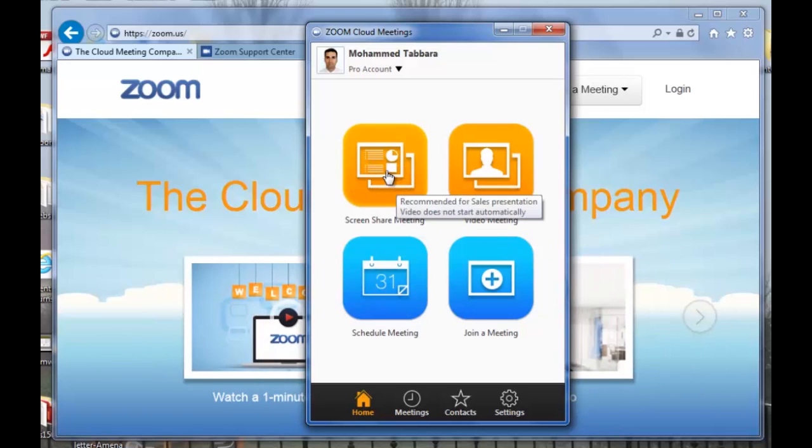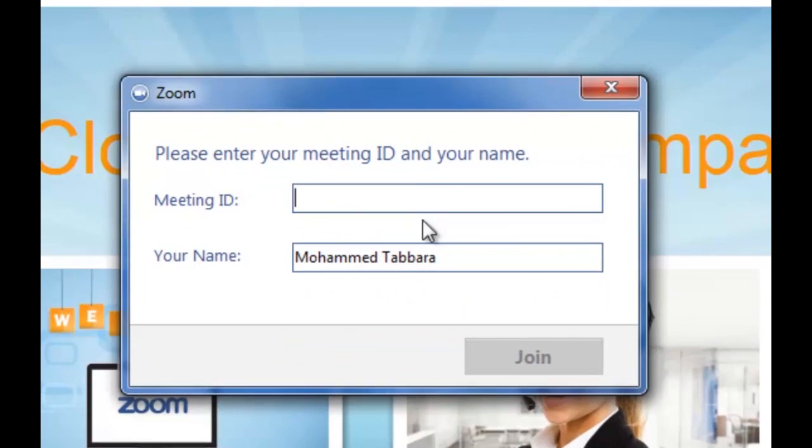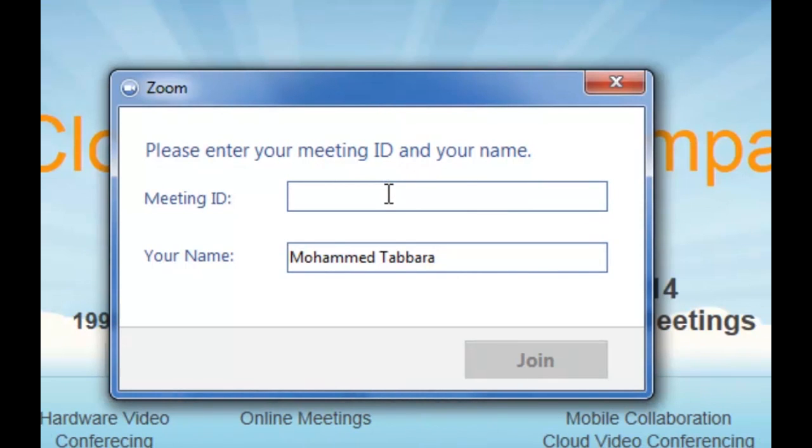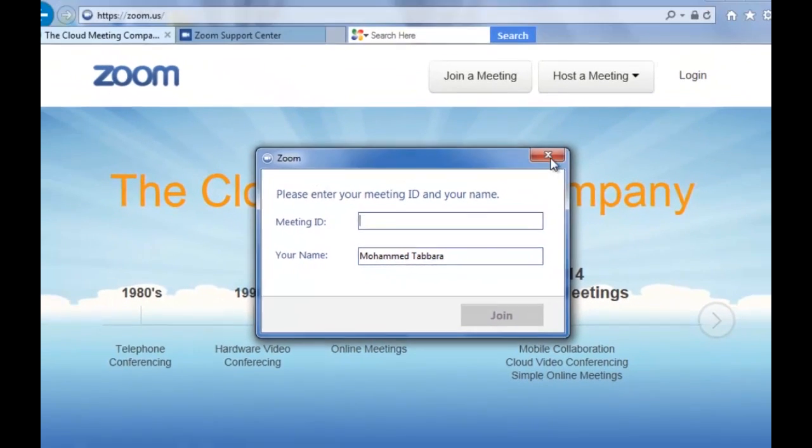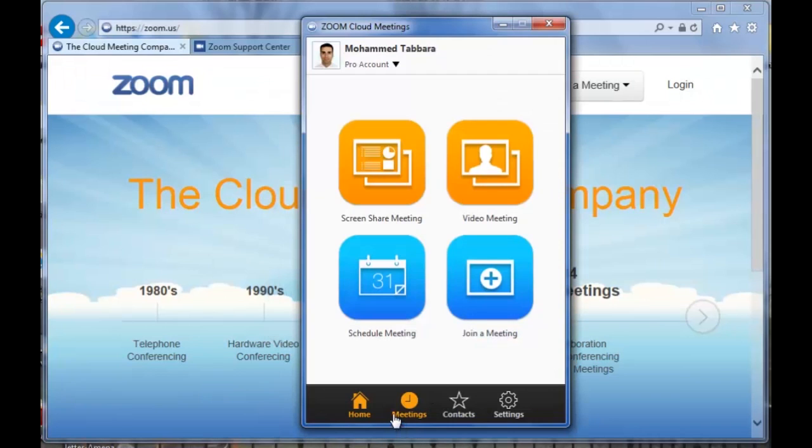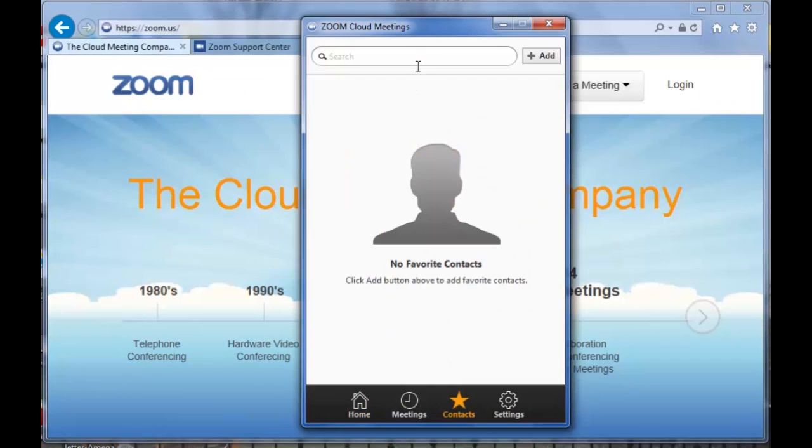If you start a screen sharing meeting, then the first thing that will be shown is the screen you are working on on your computer, and of course your voice and picture will be shown as side icons to the right. Schedule meeting, we already went through. And join a meeting, if you click on it, you can enter a meeting ID and join directly. Down here, the contacts, if you click on it, you can add contacts and participants and you can list them and group them together.